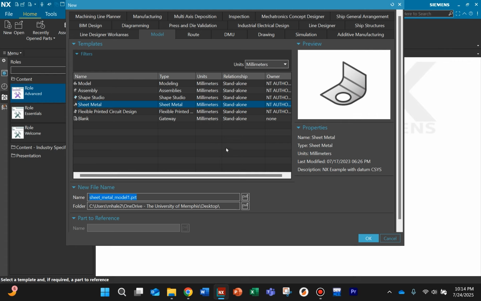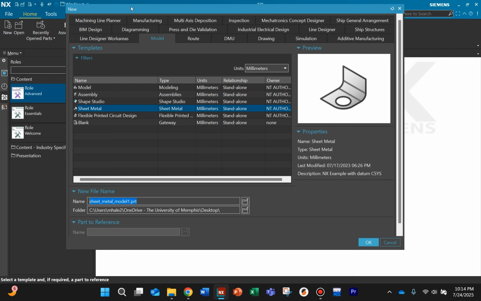So in NX, we're going to go to File, New, open up a new file. And we're going to be doing a model. Now we could start with a model file. We can also start with a sheet metal file. You can get to the sheet metal application even if you start a regular model.